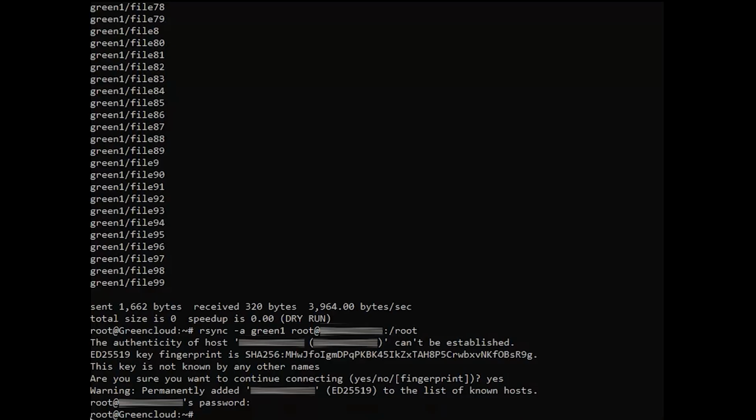This process is called a push operation because it pushes a directory from the local system to a remote system. The opposite operation is pull and is used to sync a remote directory to the local system. Now, the Green1 directory was on the remote system. We will sync it to a directory on the local system.